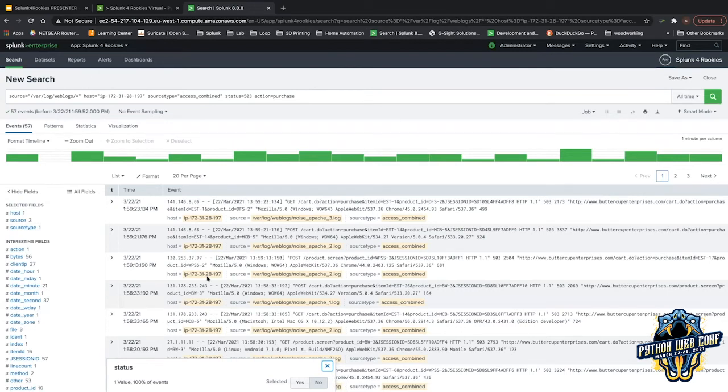Now that's good to know, right? Because from a business analytics perspective, this is lost revenue or lost money. Someone was trying to purchase something but got a 503 status code. So you'd want to be alerted on this so you could run out and quickly fix it, right? Any questions there?